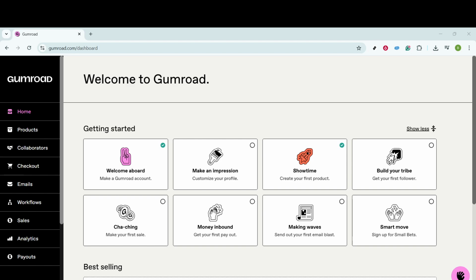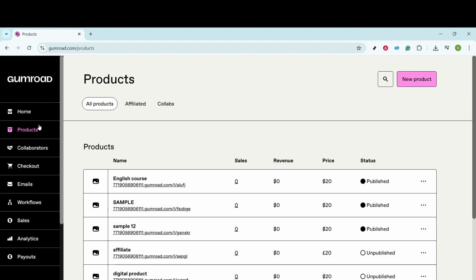First things first, once you're logged into your Gumroad account, direct your attention to the dashboard. Here, you'll notice a menu option that says Products. Clicking on this will not only allow you to see your current lineup of offerings, but also gives you the chance to add new ones. Here's where the magic begins, as you'll spot a button labeled New Product.